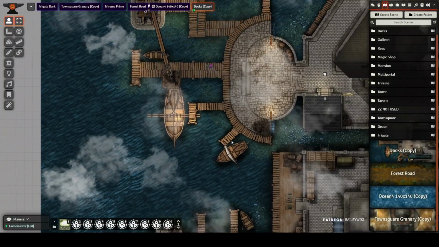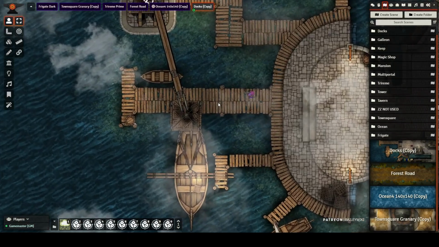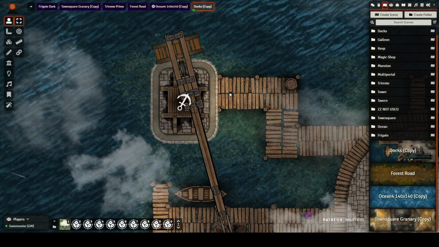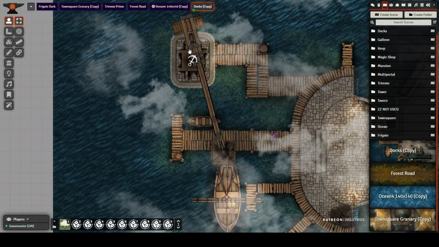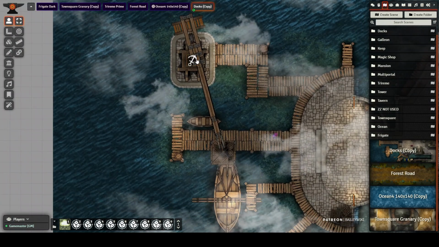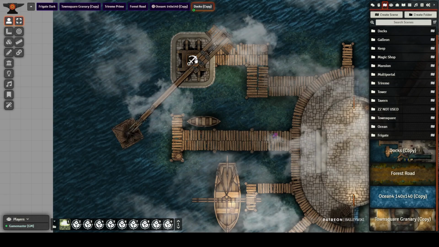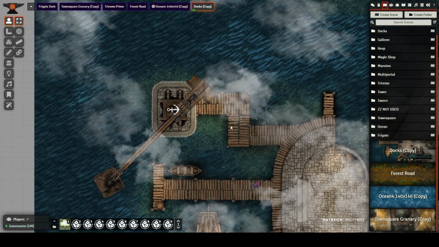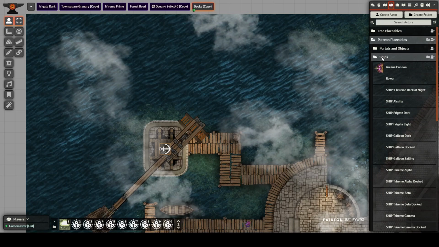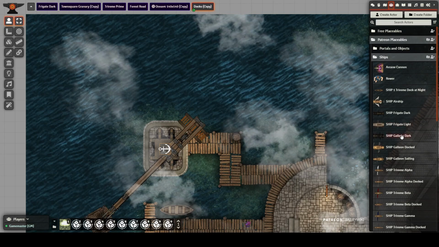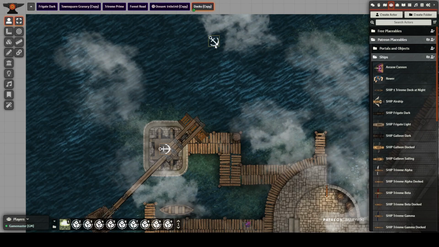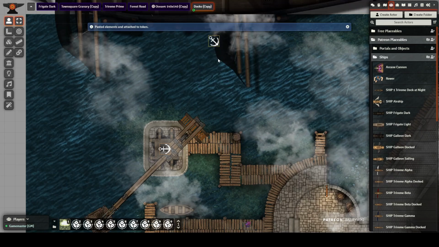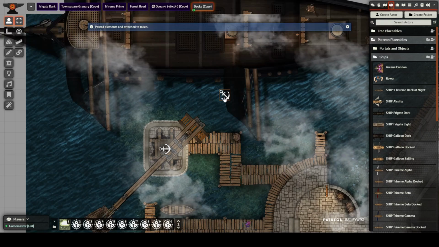So now we're back to the docks. You guys have seen this map before. And on the docks, I've got this arm that, if you've ever played with this map before, you know that it moves around. And it's a cargo arm. Let's grab the dark galleon. I'm going to show you what's involved with this.